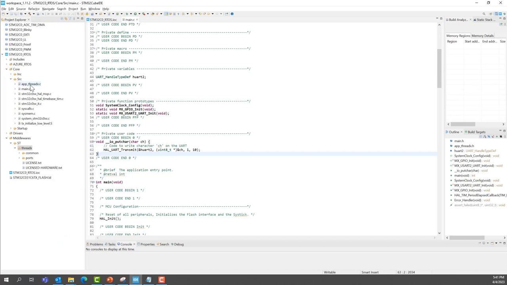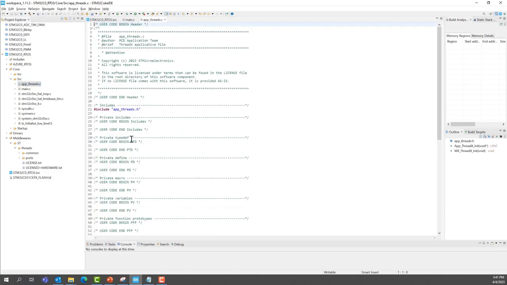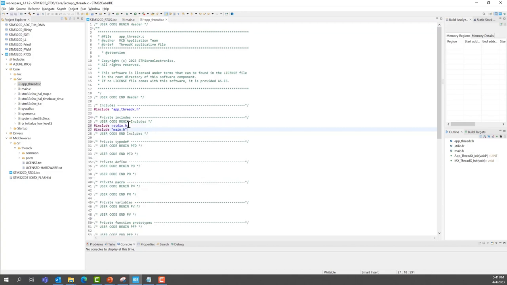Now I'm going to open app_threadx.c, which is located in Core and Src, like main.c. So double click on it. First, we're going to add the includes. Right here in this includes section, please add the stdio.h and also main.h.